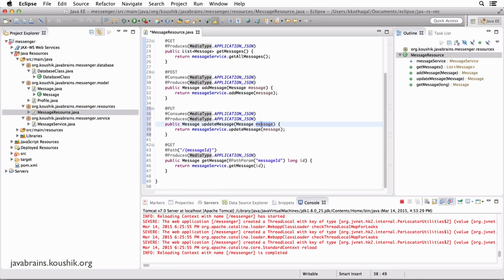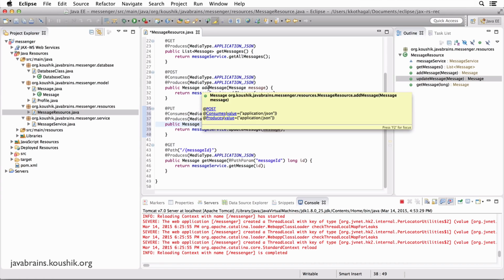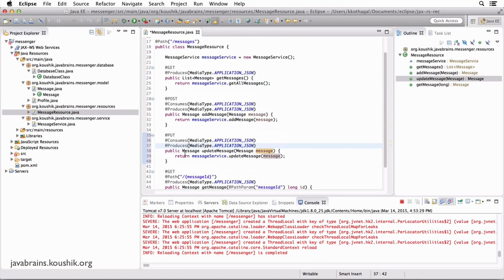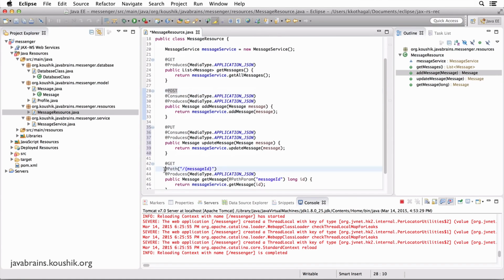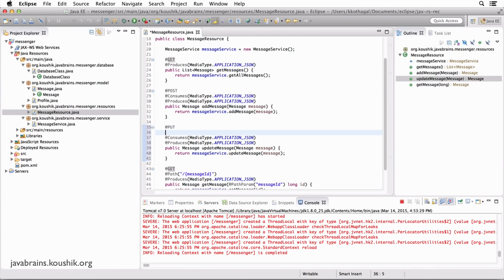So the message conversion happens just like it happens for post. Now the question is, what about the path, right? So the path is the message ID. So I'm going to just copy over this guy over here. This is going to be the path, which is the message ID. Now here's the thing. We want to make sure that the message ID is set to the message that's being sent. We don't want the client to set the message over here, right?